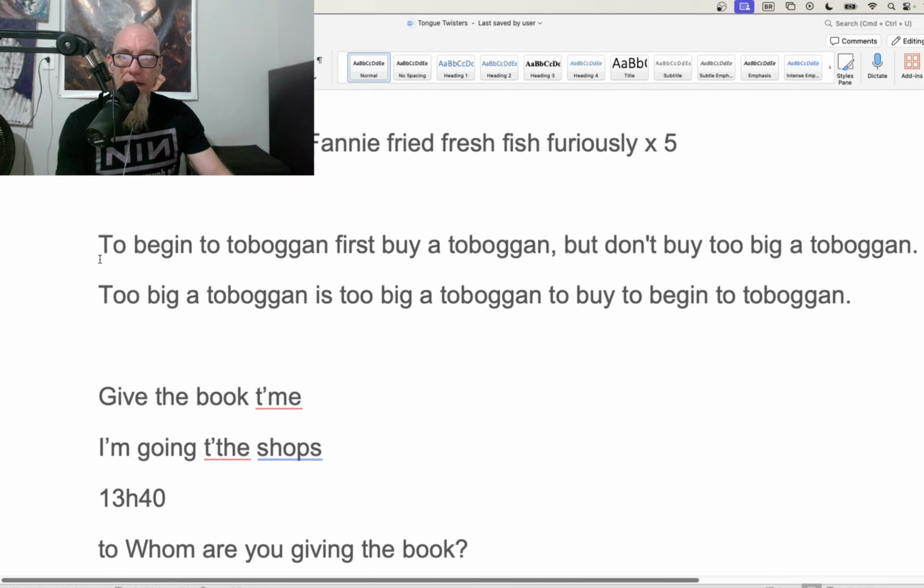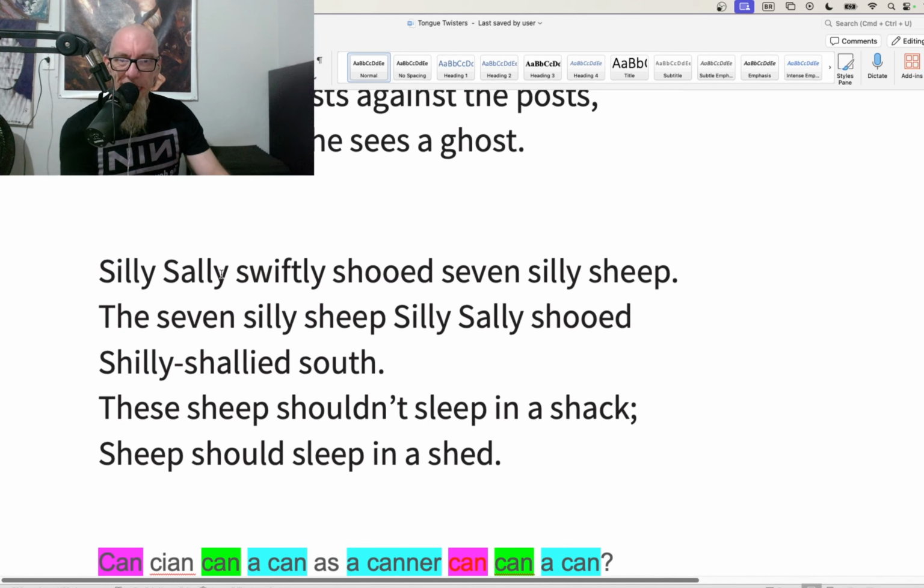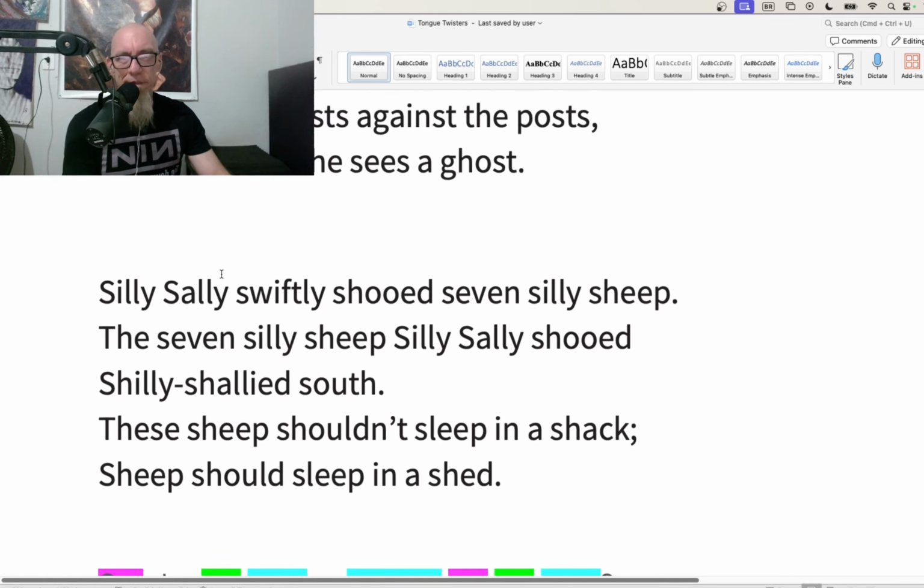So here, to begin to toboggan, first buy toboggan. But don't buy too big a toboggan. Too big a toboggan is too big a toboggan to buy to begin to toboggan. A couple more. Silly Sally swiftly shooed seven silly sheep. The seven silly sheep silly Sally shooed shilly-shallied south. These sheep shouldn't sleep in a shack. Sheep should sleep in a shed. They should.